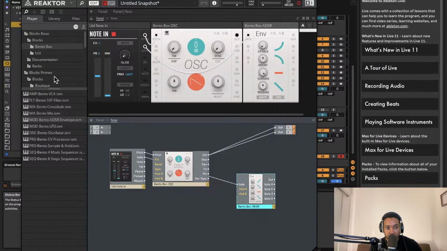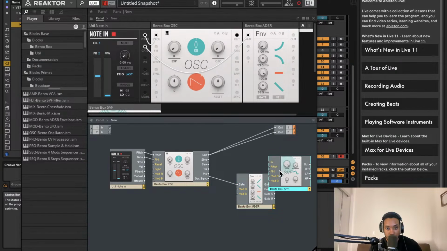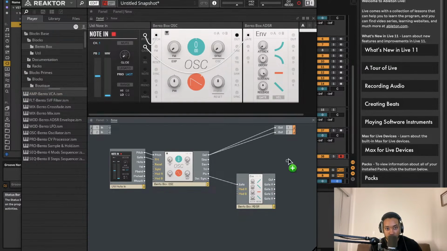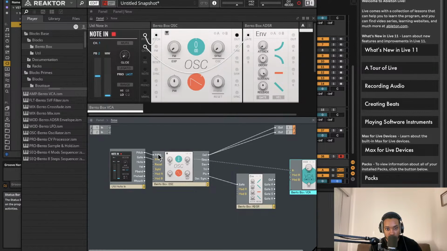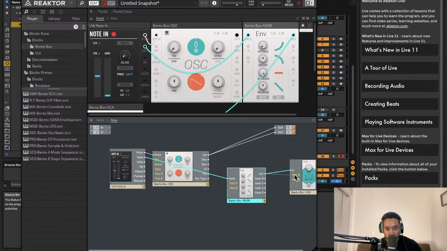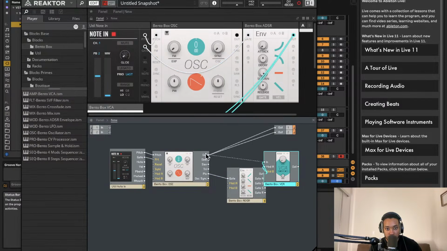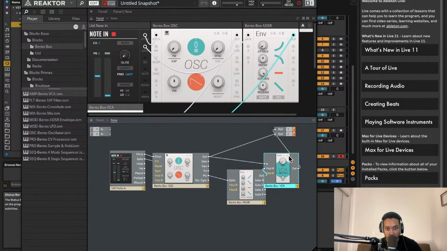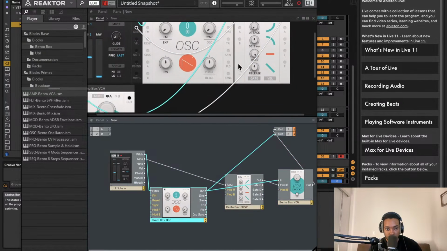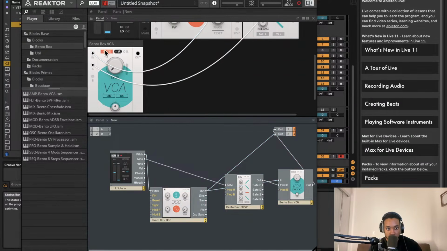So we're going to want to connect an envelope to some kind of amplitude control. And that amplitude control is going to be our VCA, which is a voltage controlled amplifier. So that's going to connect to our envelope, and our VCA is going to connect from our oscillators. So we have one oscillator in this case, and that's going to be the one we're going to be using. So now I'm going to unmute that.